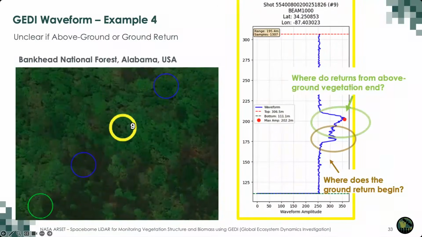In this case, we see multiple peaks of the waveform, but it is unclear from visual analysis, at least, what portions might correspond to the ground versus what portions of the waveform correspond to vegetation above the ground. When you explore these data in an area of interest of your own, using, for instance, the Python notebook that we will be looking at in the upcoming demo, you will notice that some waveforms show clear, sharp ground returns with minimal activity below.